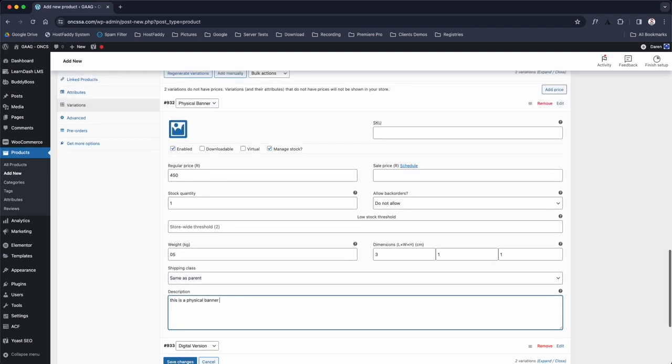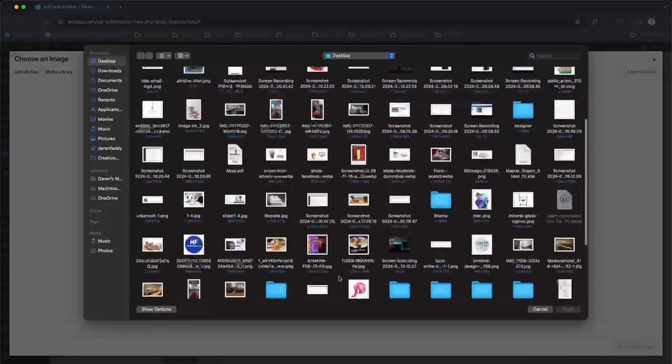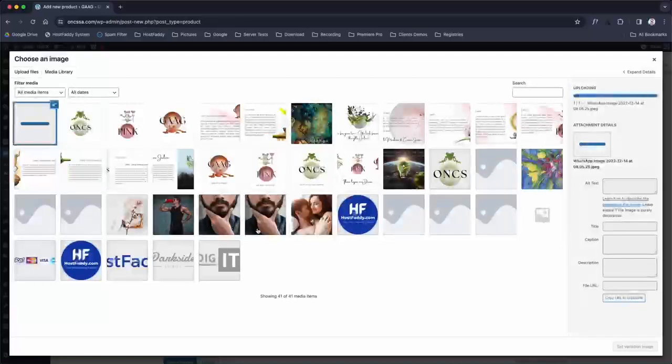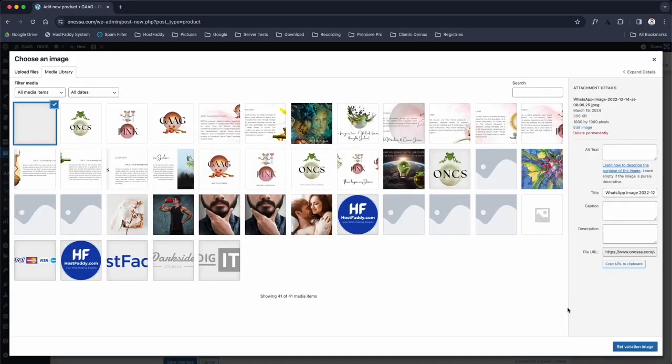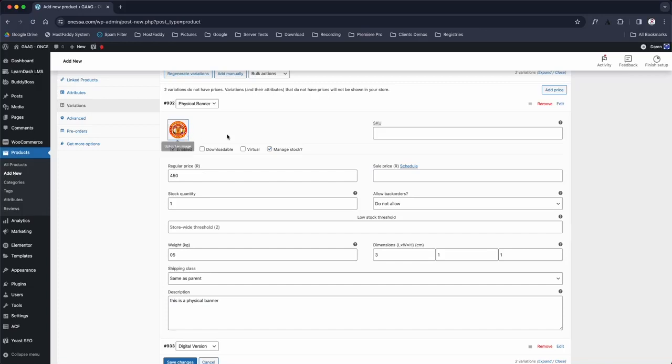Okay, once we've done that, we can upload an image if we want, which I would advise to. So I'm just going to go uploads here and then go select the file. And then I'm going to go to my desktop and I'm going to choose the Manchester United logo here. We'll wait for that to upload. Once we've uploaded, on the bottom right here, it says set variation image, and we'll click yes. That is my variation image there.